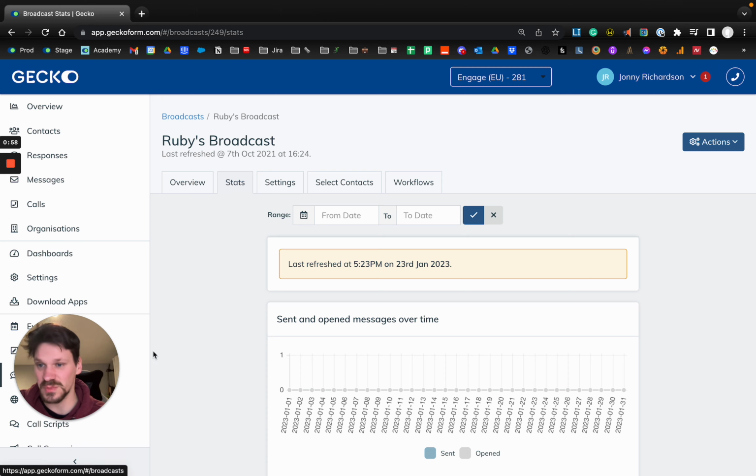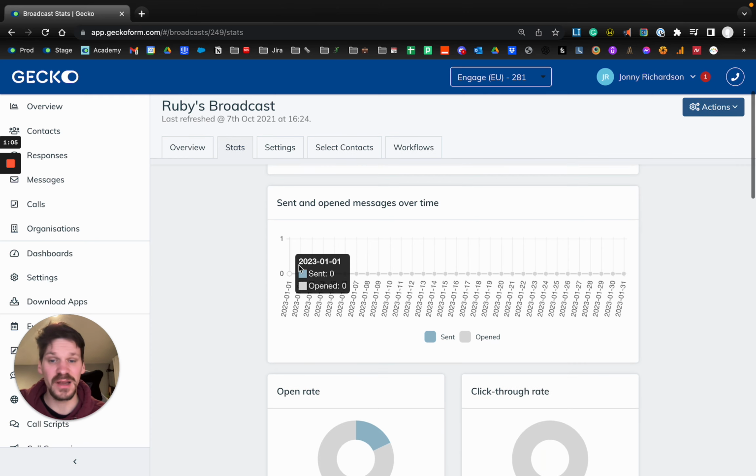On a more holistic view, you have access to the Stats tab, and this same tab exists on both broadcasts but also any email or SMS templates that you create within Gecko. Here you can apply any date range and you can see how this has been opened and used over time.